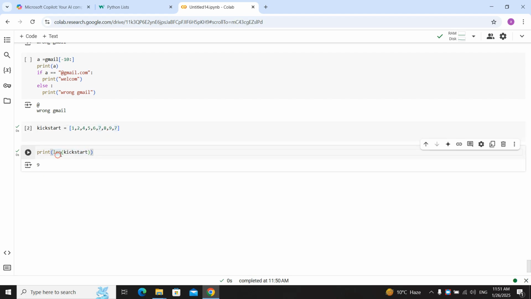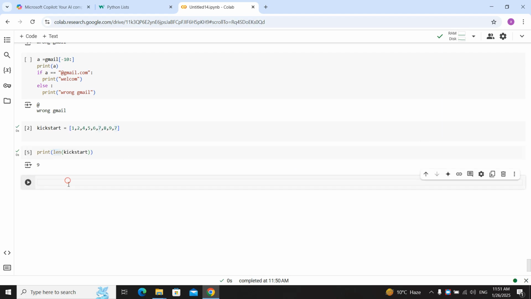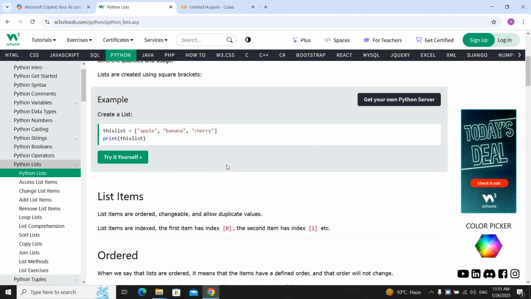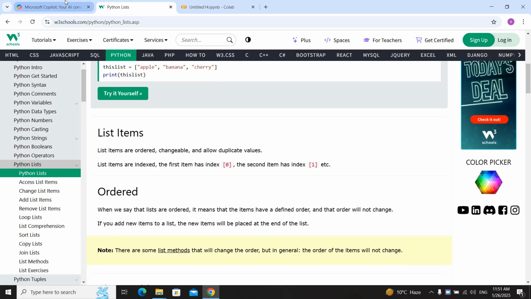And we can also create a list with variables. For example, we create A equal to 20, B equal to 30, and we can create a list and call it A and B. And when we print the list, it's going to give us 20 and 30. We can give variables in the list too. Okay, let's see what we have. List items are indexed, starting from 0.